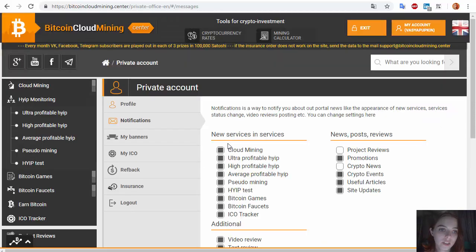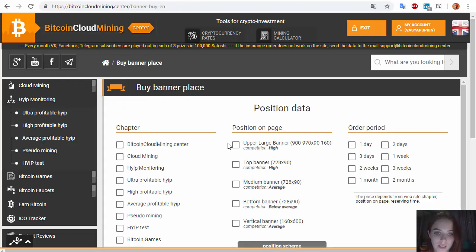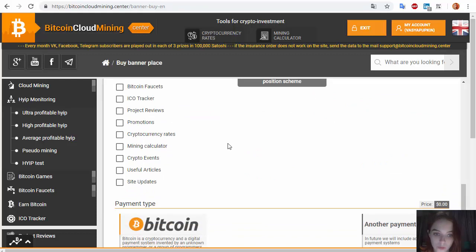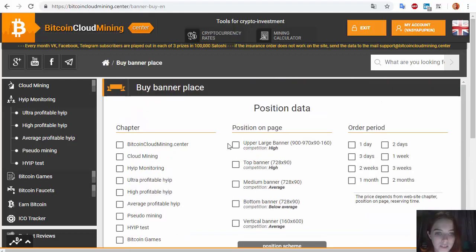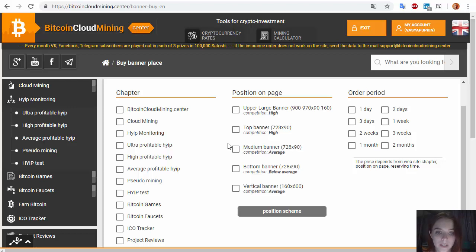The next section is My Banners. Banner advertising is an easy way to attract interested audiences to a project. To place an advertising banner, click on the New Order button and fill the data for placement. Select the section of the site where you want to see a banner. Select the page on which it is possible to place the banner. If the placement is unavailable, the page will be marked in red.